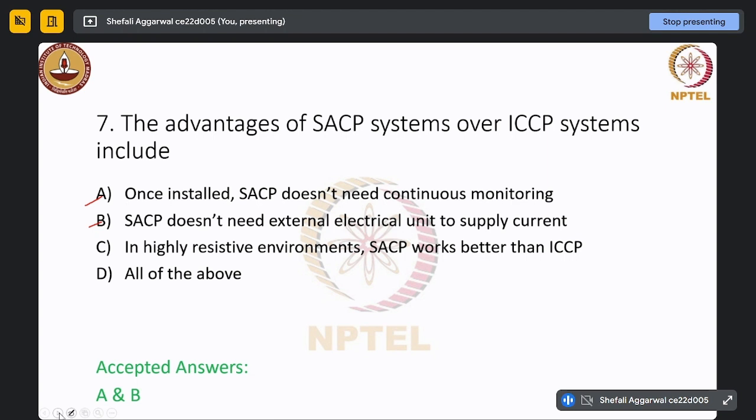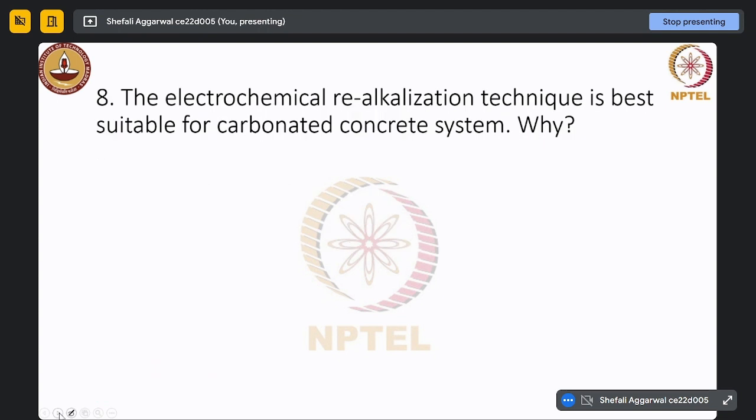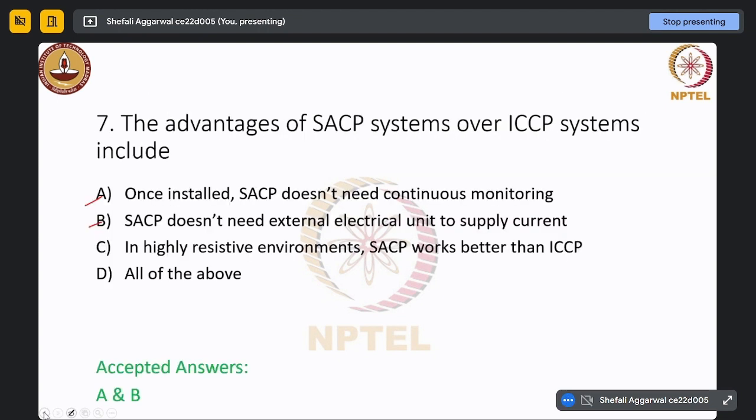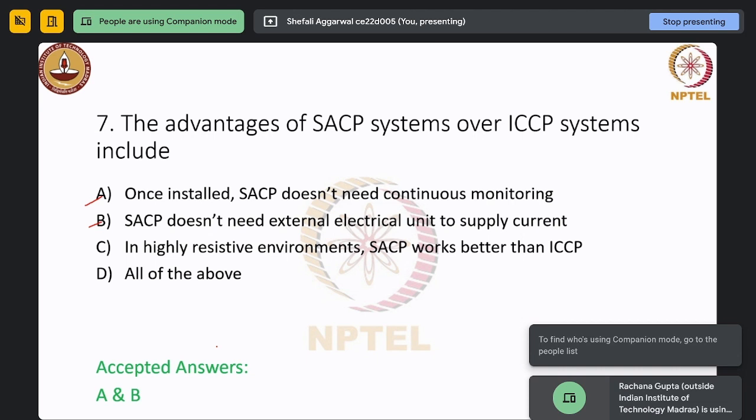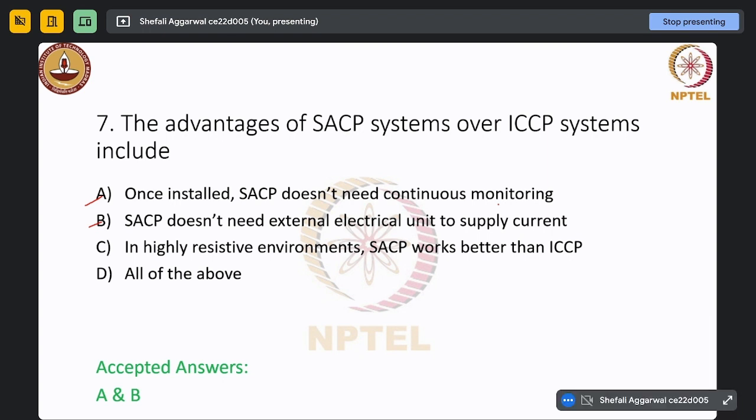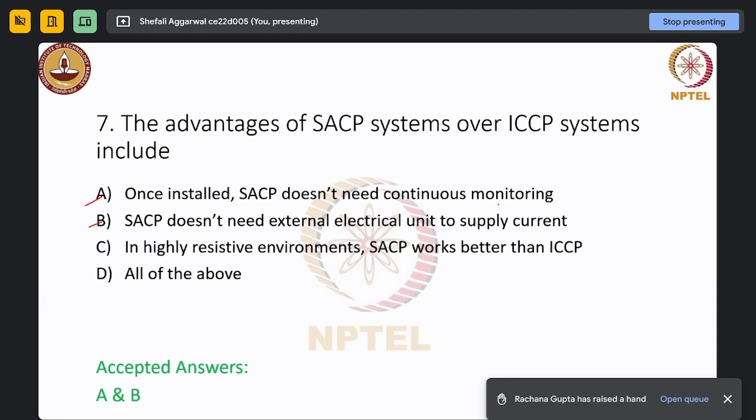Then we'll go to the next question. Ma'am, for point anodes, we have to give a separate monitoring box for each particular anode, ma'am. Yes, the monitoring box is there, but if we are using point anodes, how many monitoring boxes do we have to install there, ma'am?